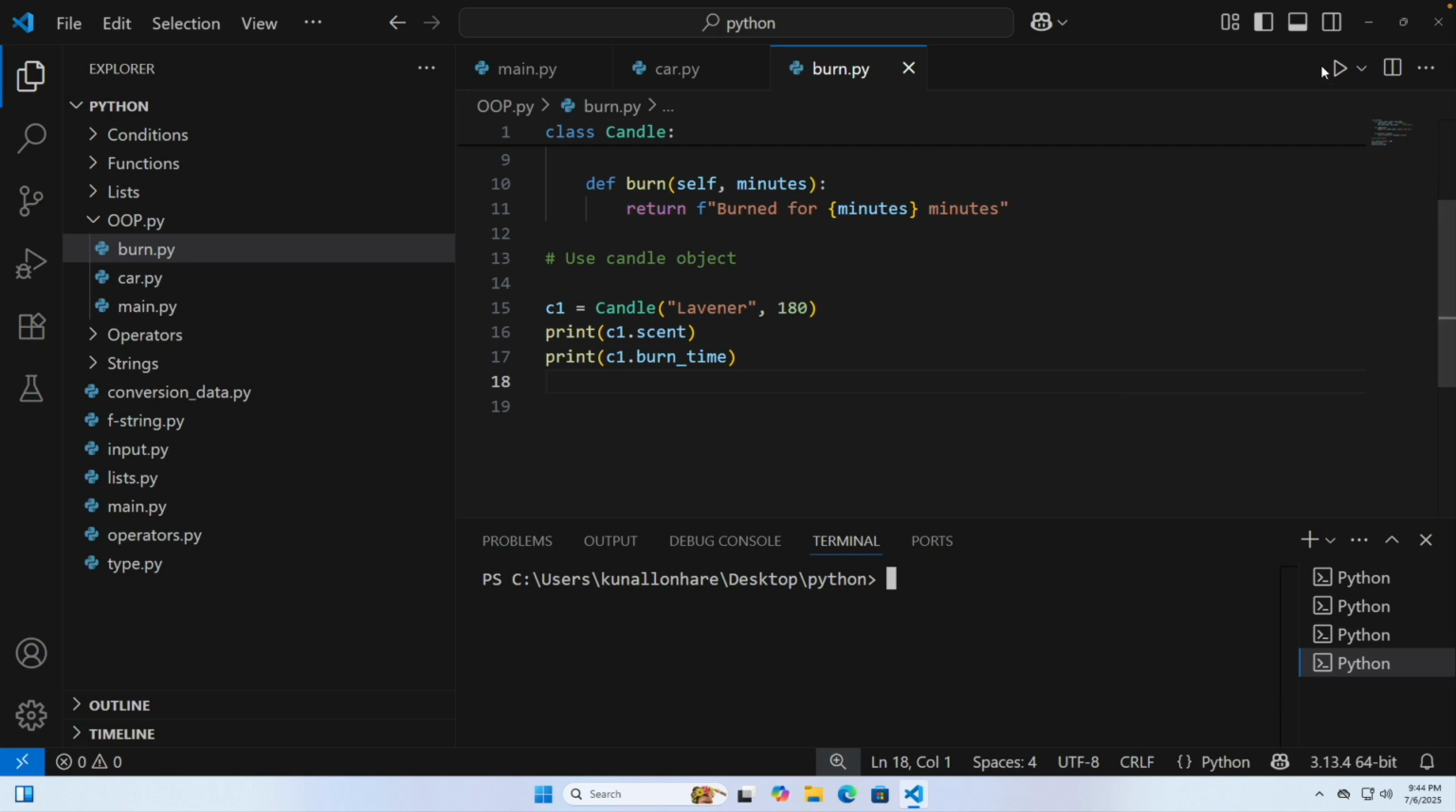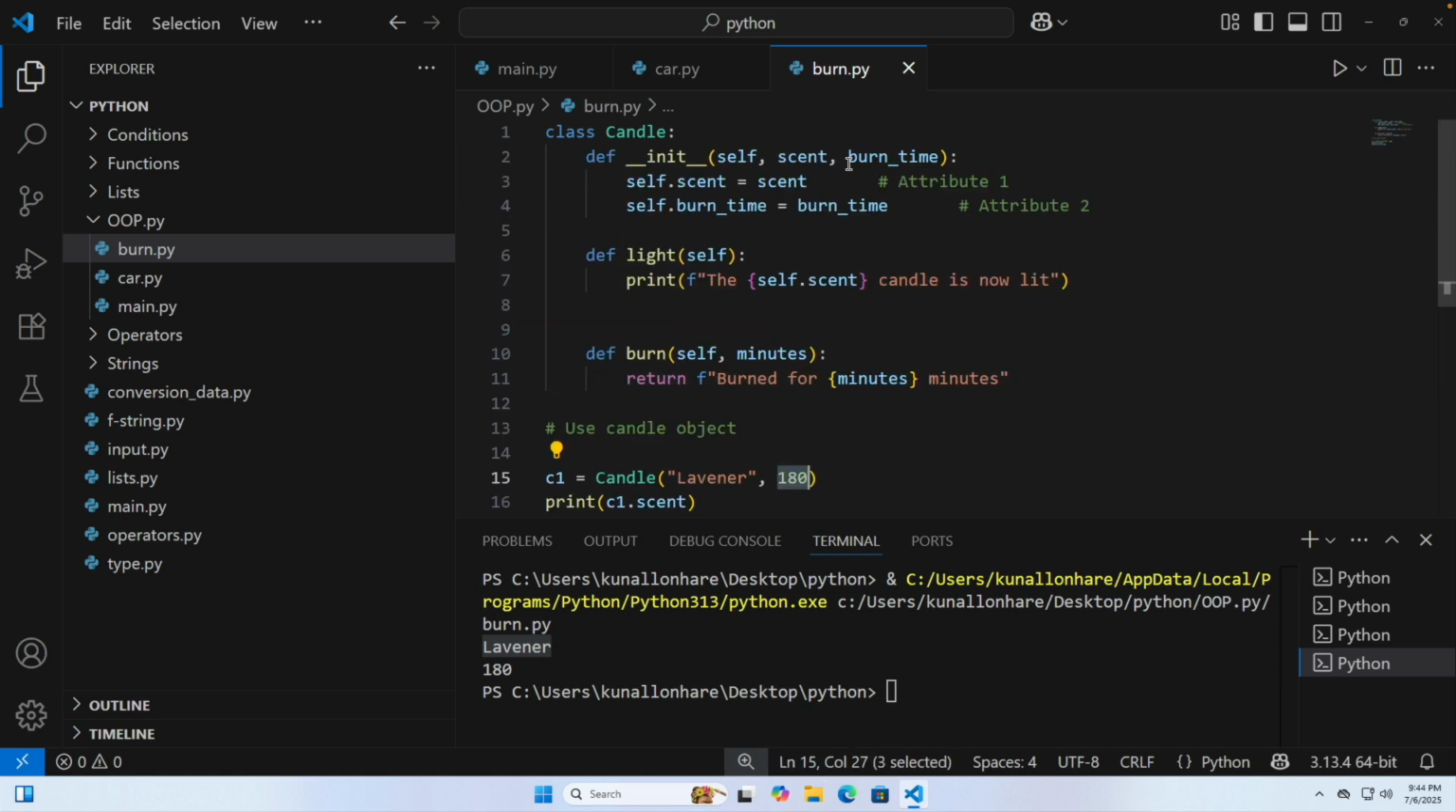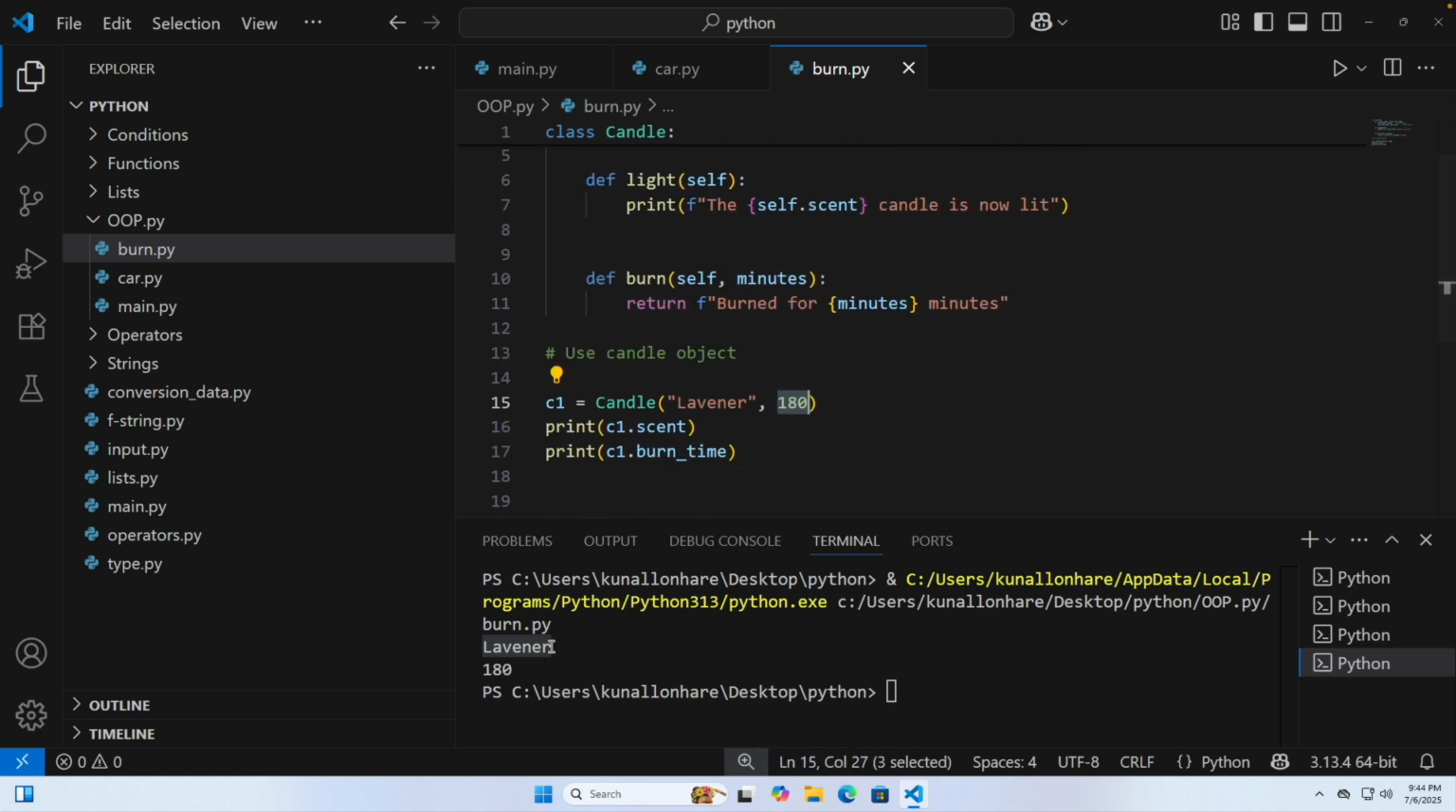now if you want to see the characteristics of your candle, so your candle can have the scent as lavender, and burn time, how many minutes it can burn. So let's say 180 minutes it can burn. So that is what it printed here, you can see. Now this is showing the characteristics.